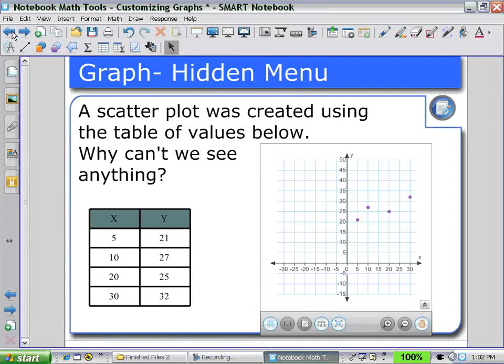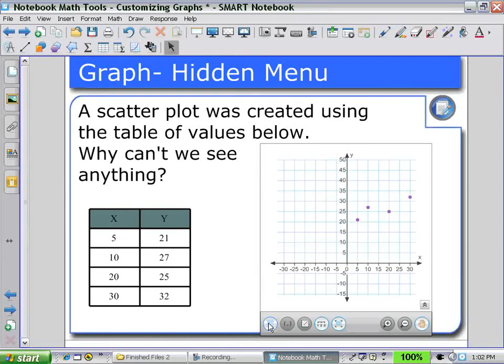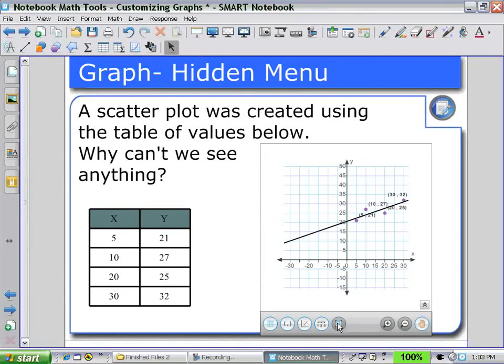The one on the left allows me to remove my grid lines or put them in. The second icon from the left allows me to label my points. The third icon on my left allows me to draw a line of best fit. The fourth icon on the left allows me to either remove the numbers from my axes or put them in. And the last icon from the left allows me to create space around my grid so that I could write labels for my axes or a title for my graph.